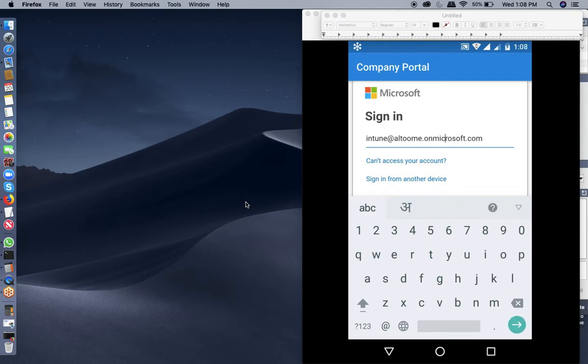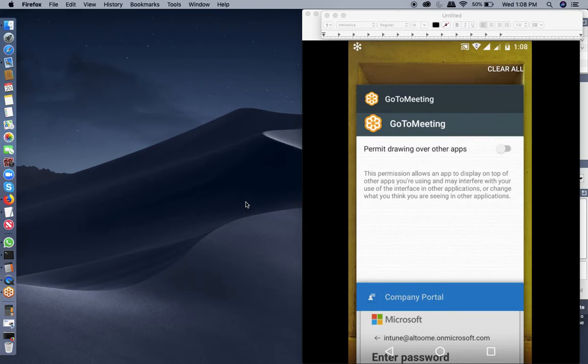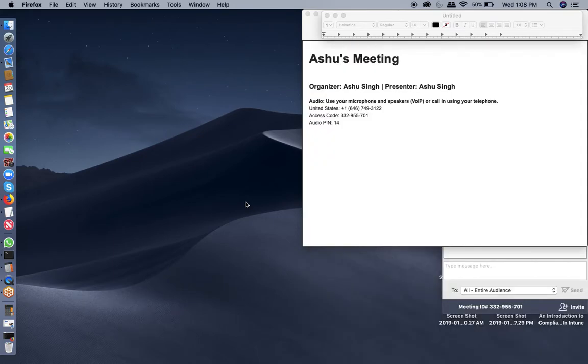All right, so here it is. Now I will need to enter the password. For that, I am just ending the sharing, and let me enter the password real quick, and let's see if I remember the password. It's been a long time. All right, I think I remember it. If I do, perfect. I think I do.